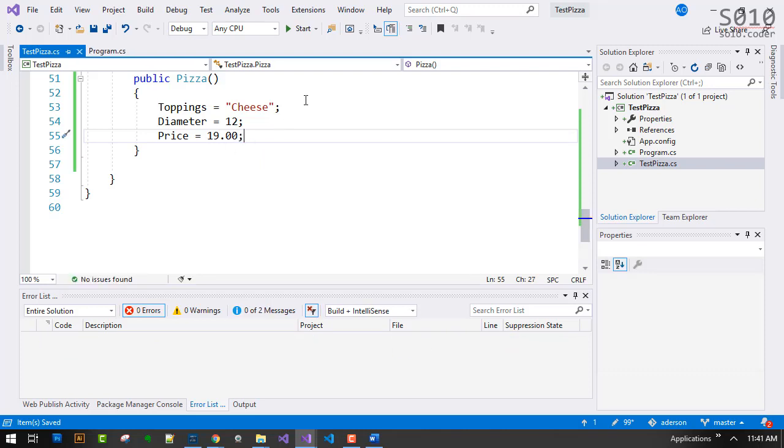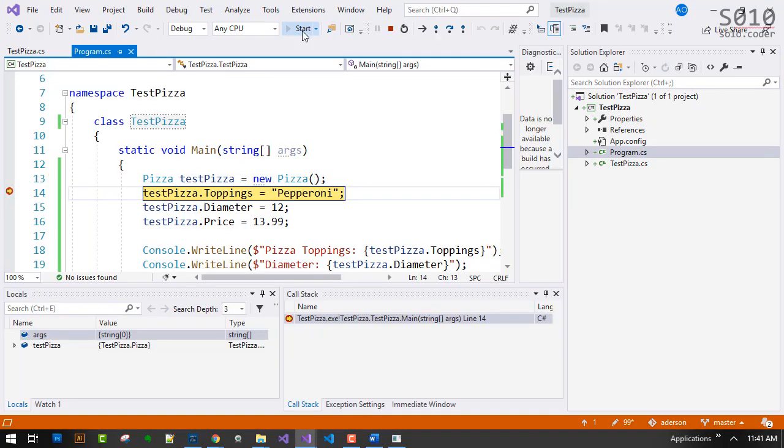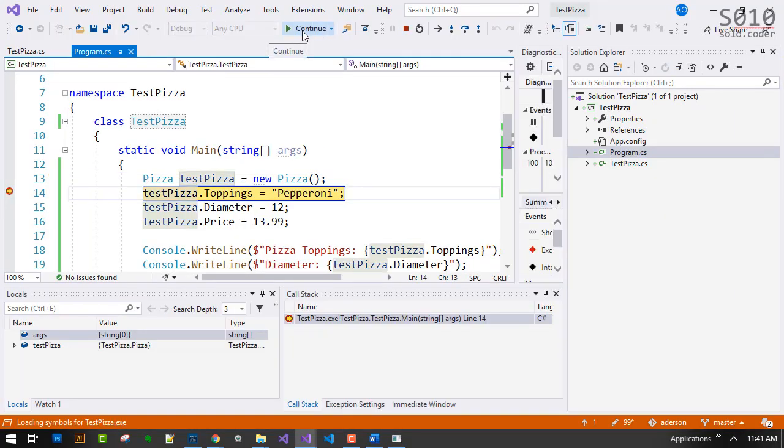So what I'm doing here is that, because I have defined my own constructor, as soon as I create this pizza, the topping becomes cheese, the diameter becomes by default 12, and the price becomes by default 19. Let's have a look at this. I'm going to put a breakpoint here. It stopped there. Now, let's have a look at the properties of the pizza. Remember, it stopped here, so I have not set the toppings here, nor the diameter, nor the price, but let's all look at test pizza.